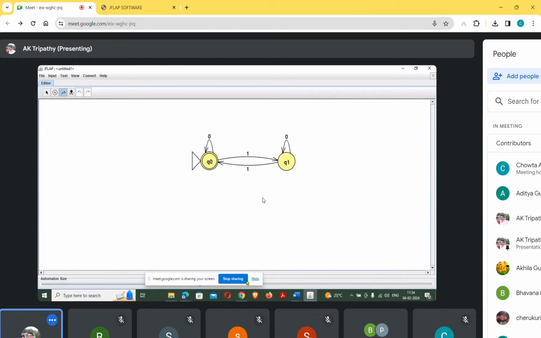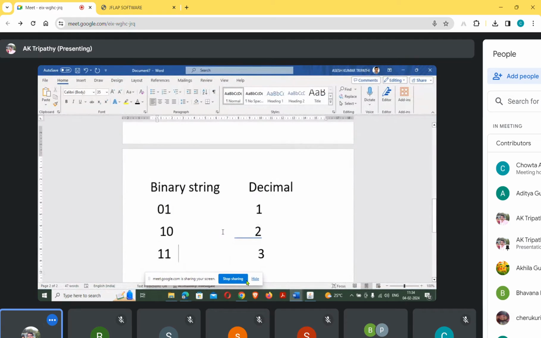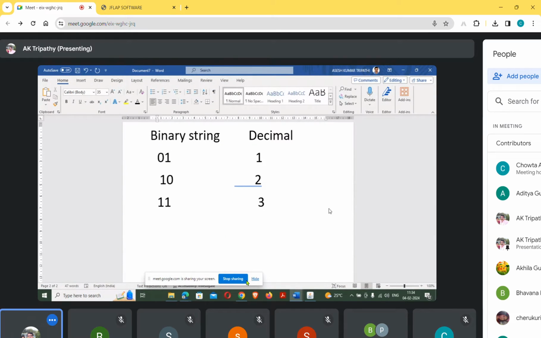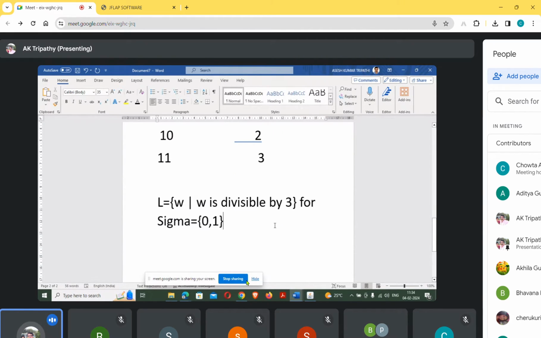Let us take another simple problem. Design a language L equal to W such that W is divisible by 3, for sigma equal to 0, 1. So the first information is that W is a binary string. When you convert W into decimal, that should be divisible by 3.